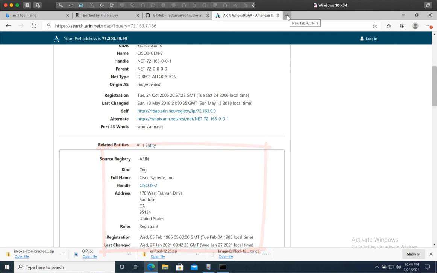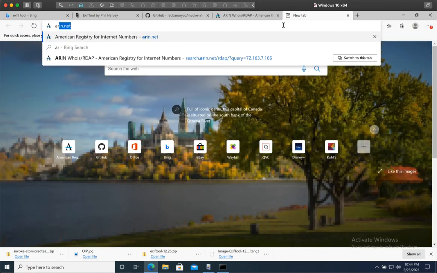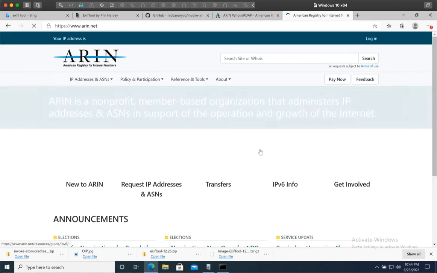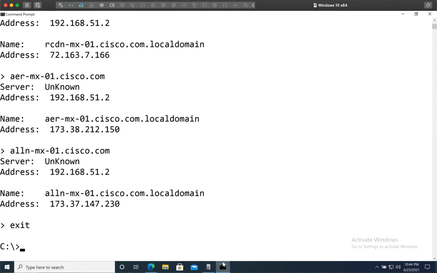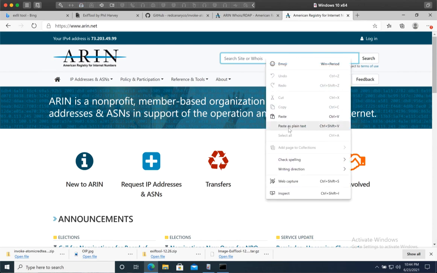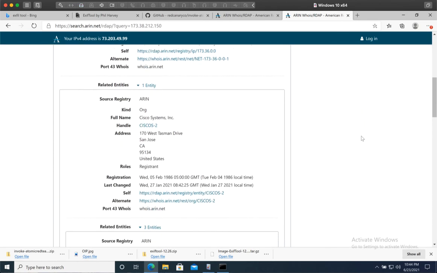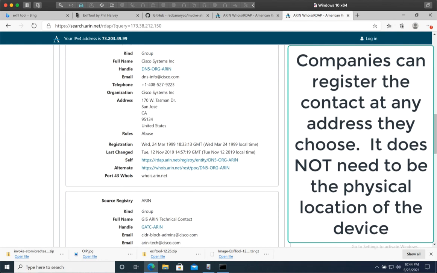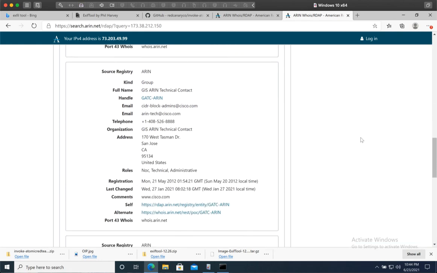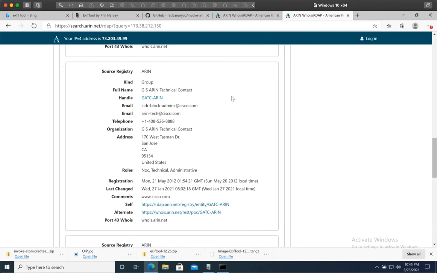All right. So let's take a look at the next IP address. Open up another browser tab. I'm going to go to arin.net, and I'm going to take this next IP address. Okay. Now they've registered it in the exact same place. And if you notice here, we can now see, from ARIN, what the email address is, everything. But it looks like all their DNS servers, or all their mail servers, are in San Jose, which is their base of operations.